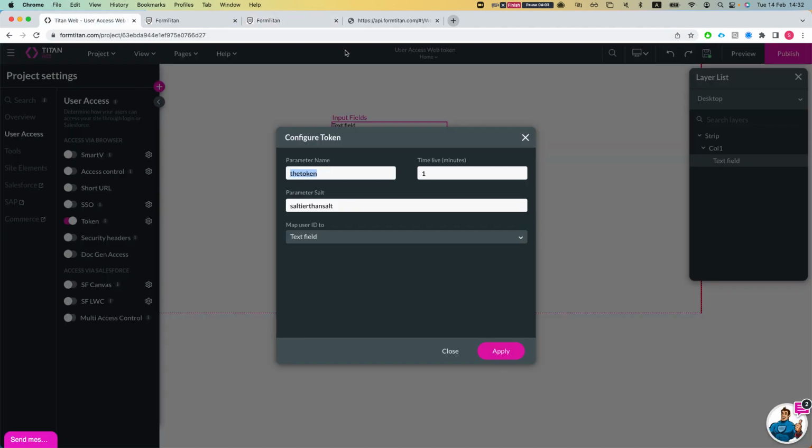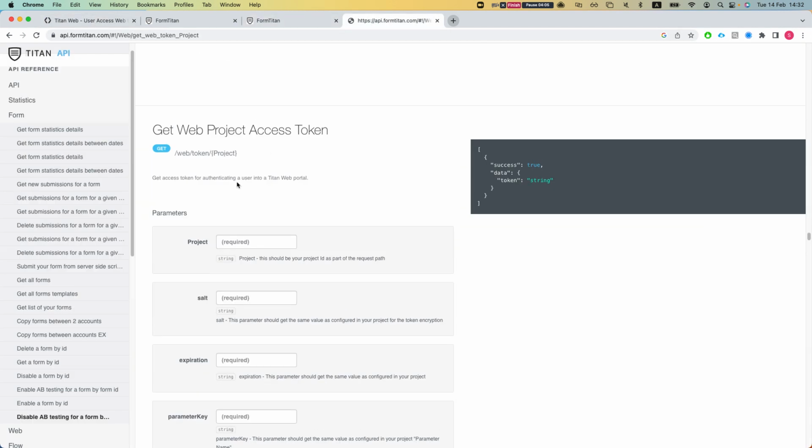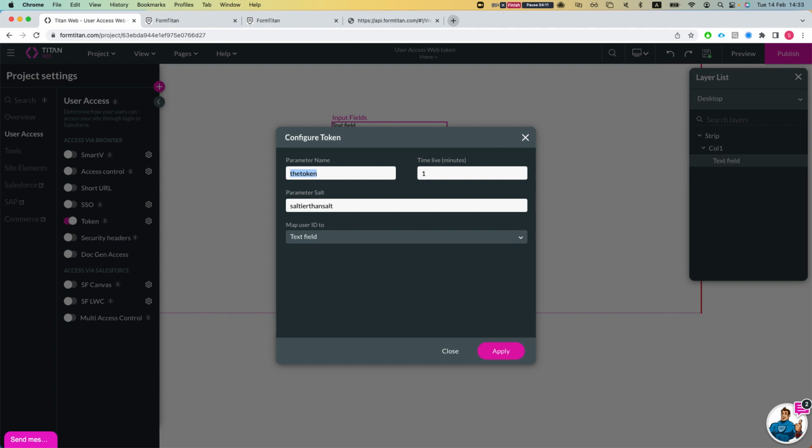Okay, so let's see how we can get this token. So we'll go back over here. We see the path, web token, project. And one thing you have to make sure is that you have your API enabled.